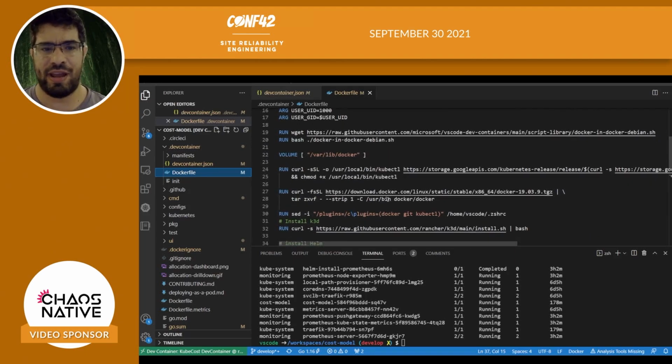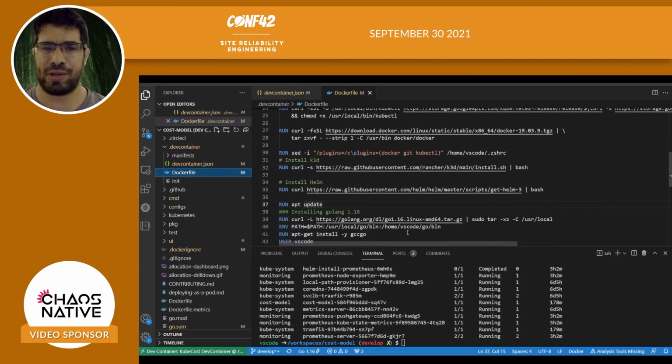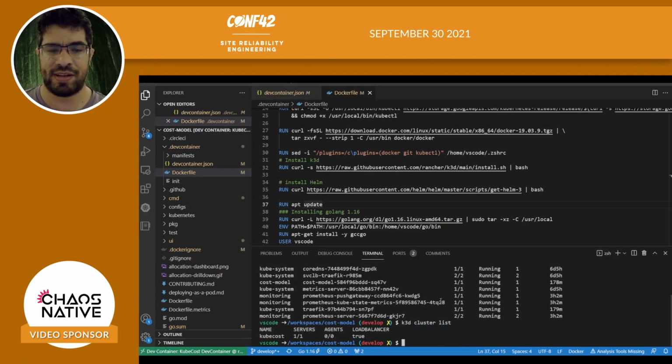So we have a nested Docker daemon, and inside we are using a tool called K3D, and we also install Helm. K3D is a tool for provisioning K3S clusters. So we can see that I have a cluster here that is running. The idea is that K3S is a very minimal distribution of Kubernetes, so it can run very fast, and it's also a single process. So it's a very awesome project.